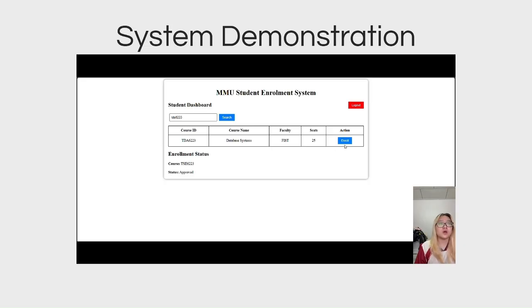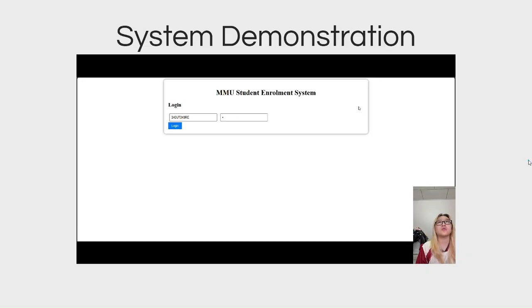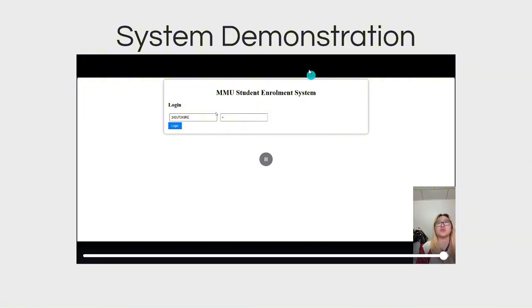And then same, if I click enroll, it will also show enrollment successful. When I click OK, here it will change to TDA 6223, and the status is approved. Now I can click log out, and it will go to the first page of my system. That's all for my presentation. Thank you.